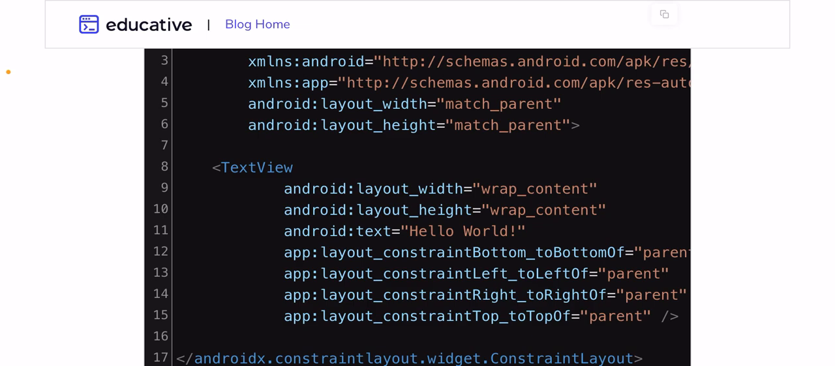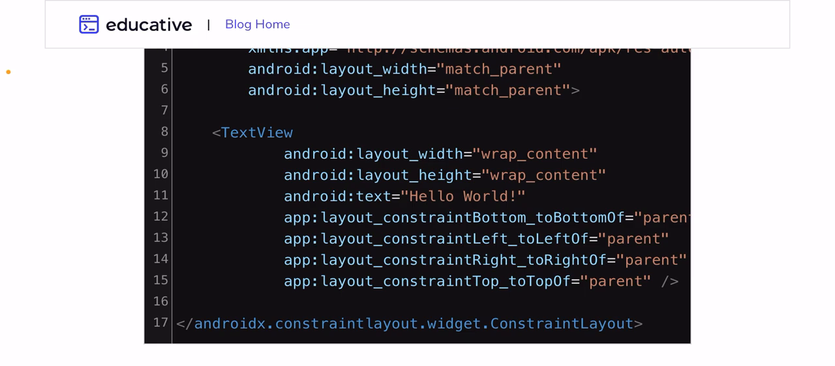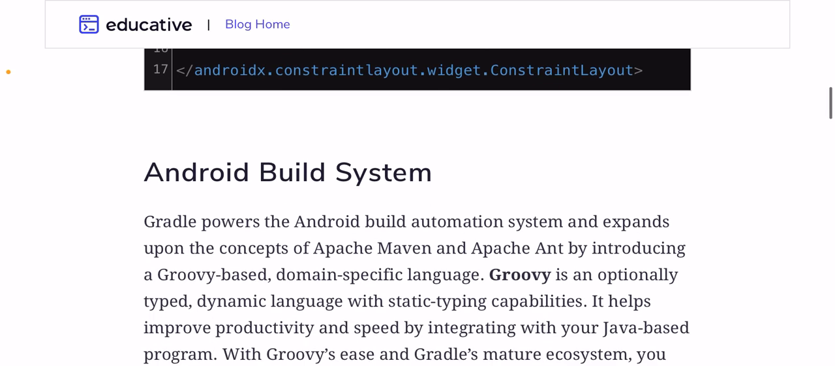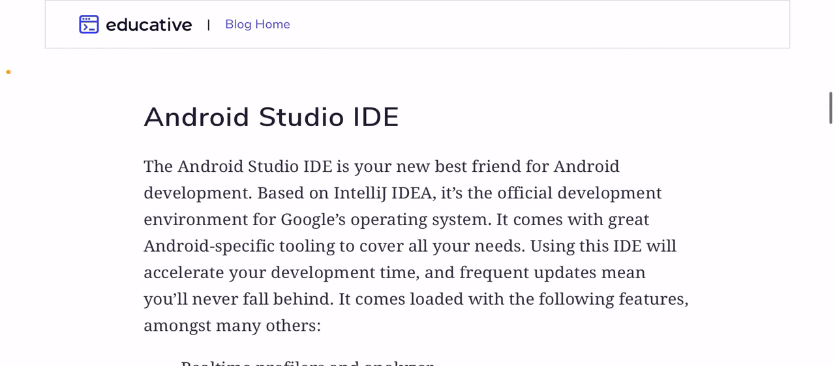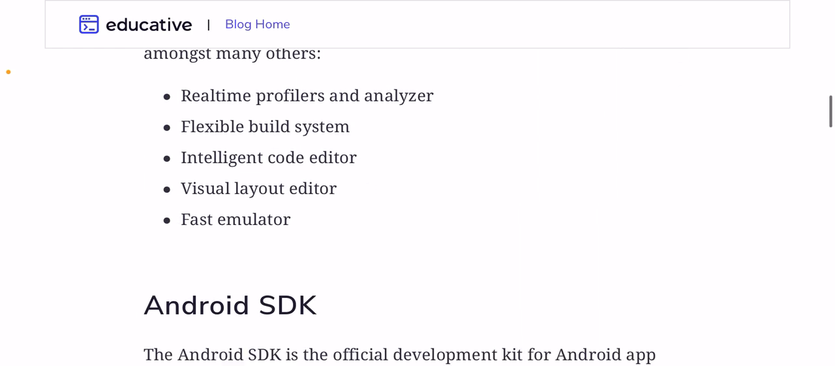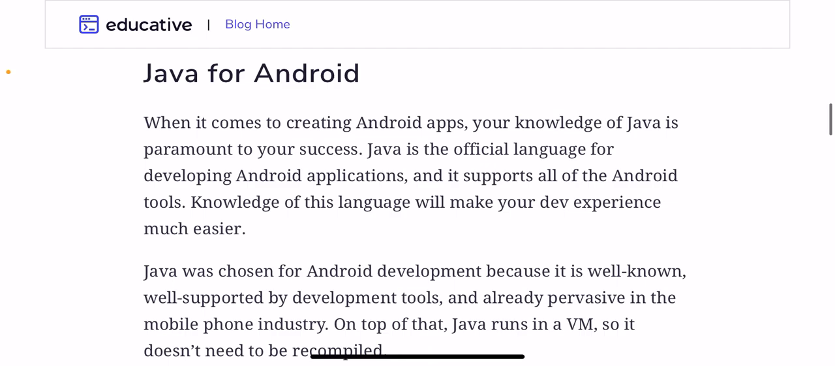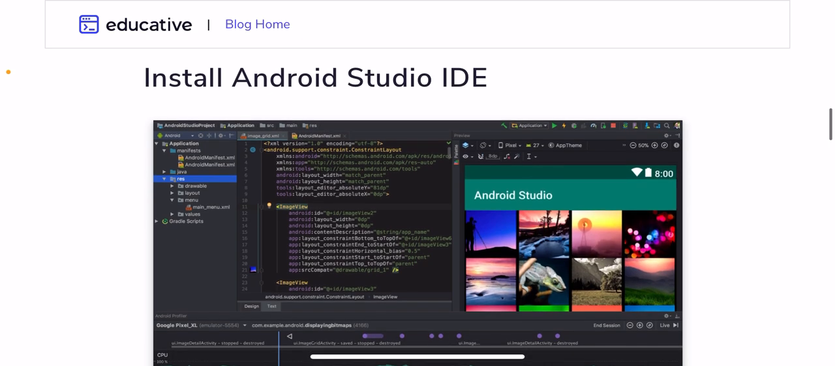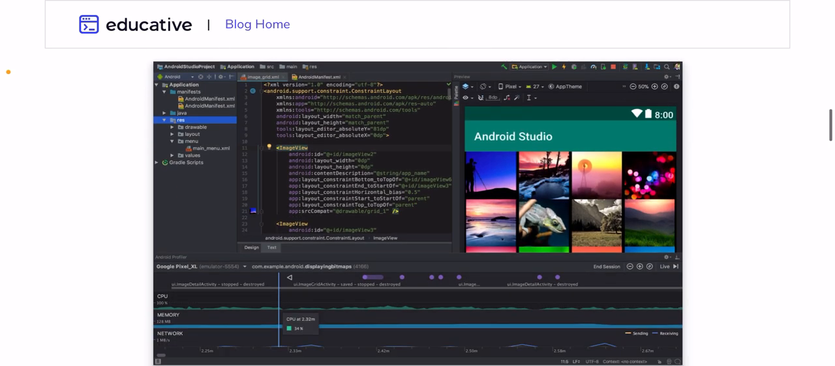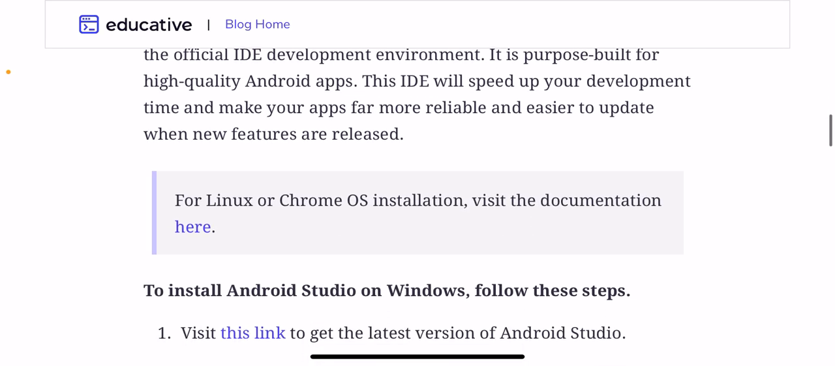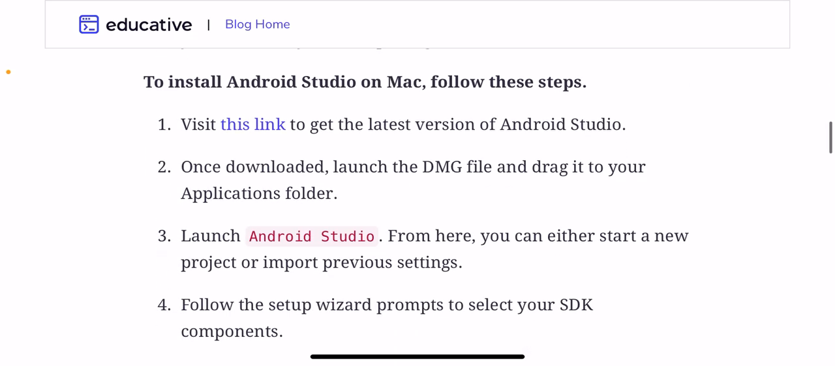Android build system. Gradle powers the Android build automation system and expands upon the concepts of Apache Ant and Apache Maven by introducing a Groovy-based domain-specific language. Groovy is an optionally typed dynamic language with static typing capabilities. It helps improve productivity and speed by integrating with your Java-based program. With Groovy's ease and Gradle's mature ecosystem, you can automate your software and deliver much faster builds.